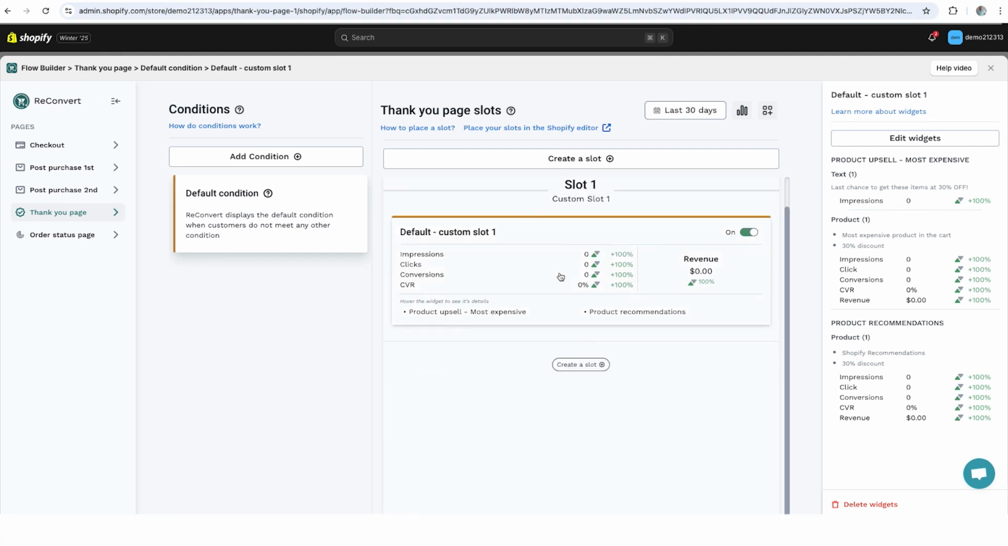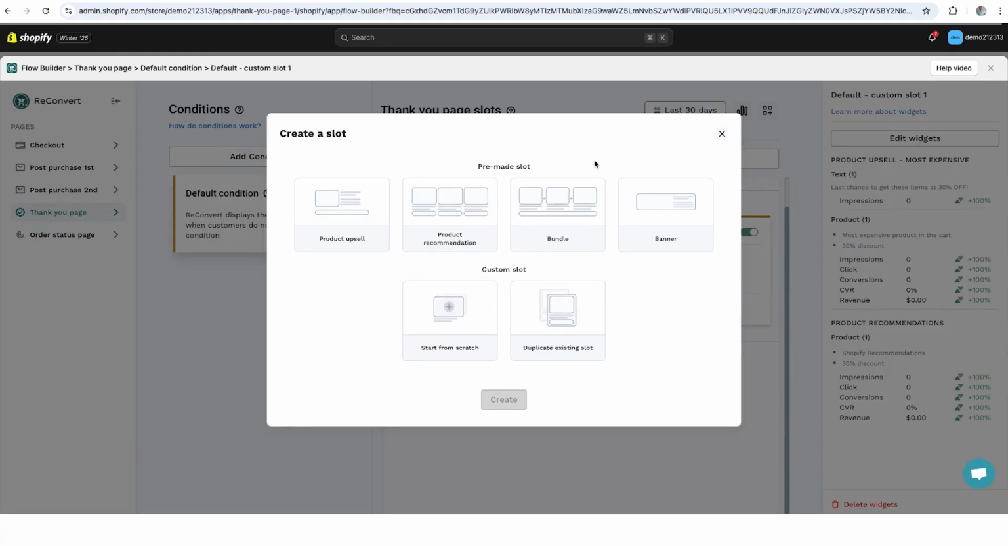So let's go ahead and create a slot. Creating a slot in Reconvert is really simple. Simply click create a slot and you'll be presented with 6 different options here. On the one hand, you have pre-made slots, and on the other hand, you have custom slots. These custom slots will allow you to either start from scratch, which is how the slots used to look. If you're familiar with the previous version of how the slots worked, this would be how they would have looked.